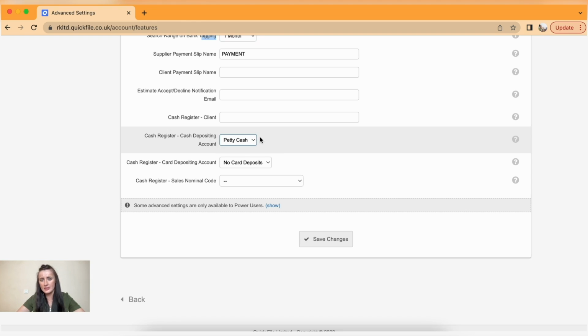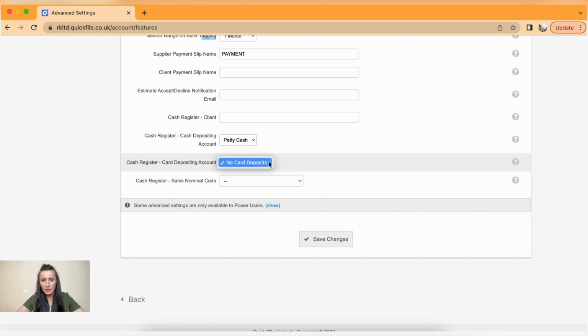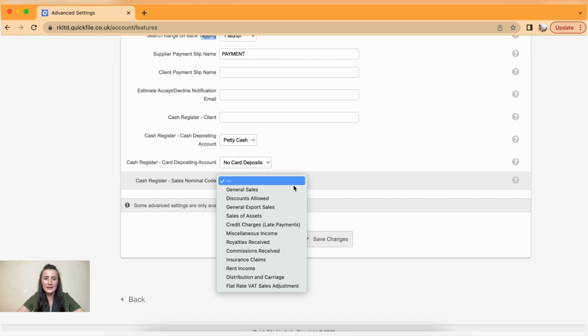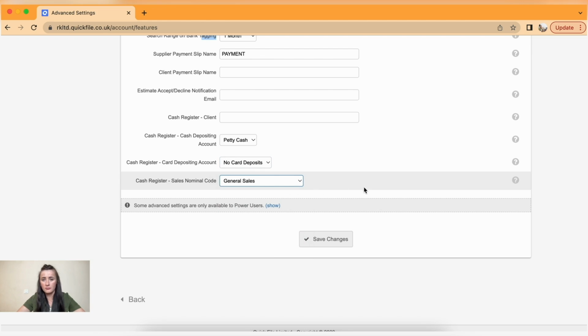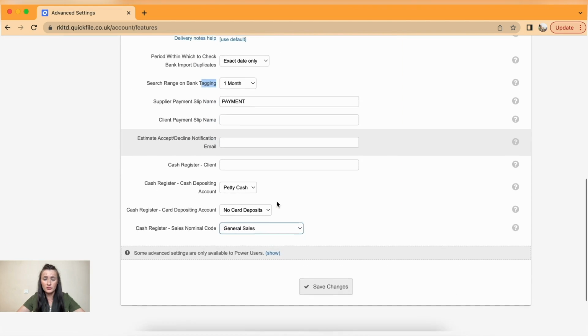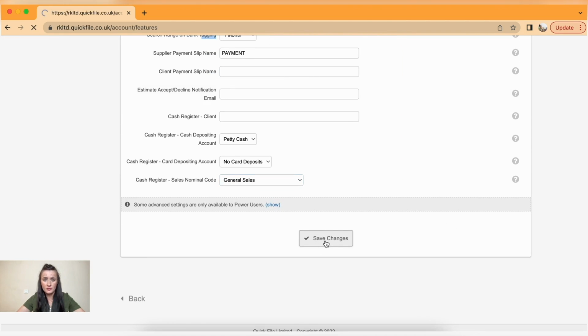In this case, I have only one petty cash, so I will keep it as it is. And for the cash register card depositing account, you can select where the bank is allowed to go. And sales nominal code, in my case it will be general sales. I have no different income streams. So if you make any changes above and enable features you will use, don't forget to save changes.